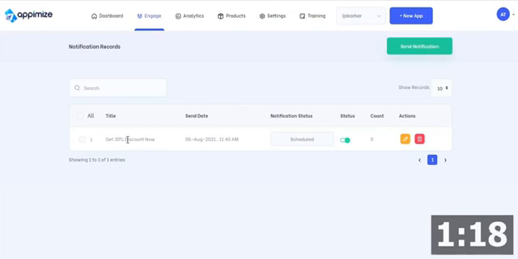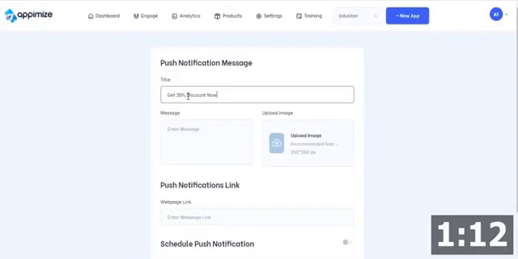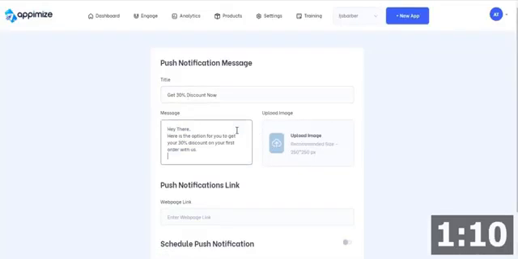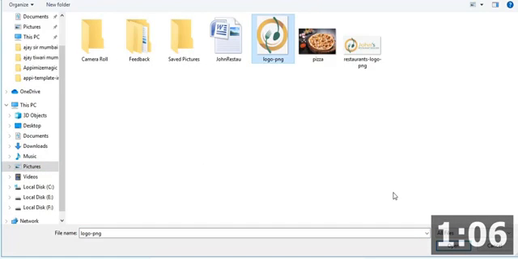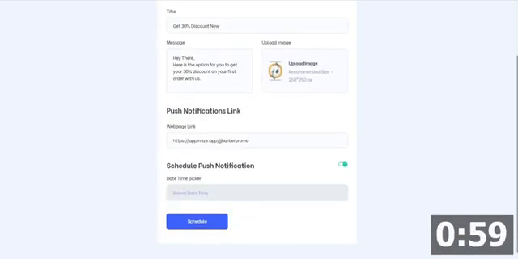So let's start the clock again, and all I do is click on notification, enter in my title, message, upload the icon image, and then enter in a link. This could be a promotional link or anything that you want. I could then send this right now to everyone or schedule this to be sent at a specific time and date. Click schedule and I'm done. So let's stop the clock and boom, we're done.